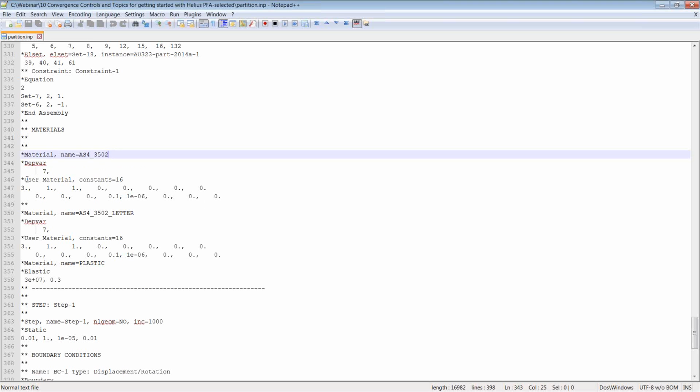The star user material keyword is what's going to flag our Helius subroutine. So having this here will, as Abaqus goes through and is checking things, look for our user subroutine. That's when our license gets called, and we proceed down the road.